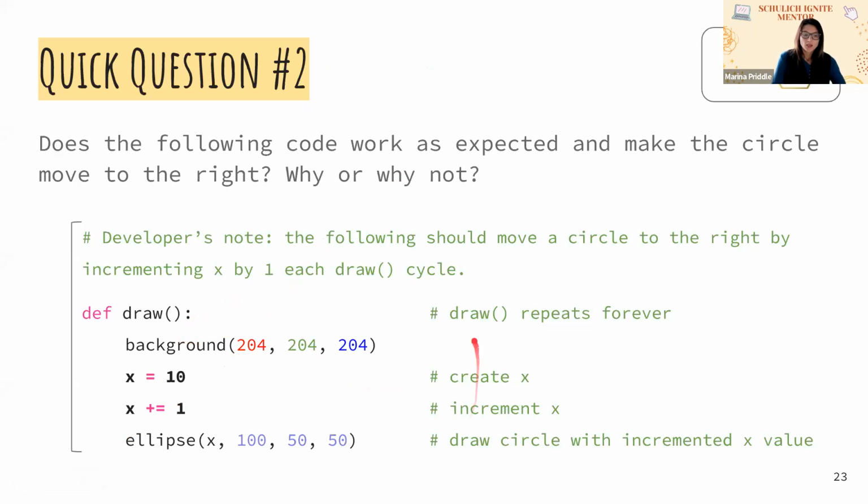It is a tricky question. So you need to think about what the draw function does. And there are comments that are suggesting it to you. I said at the beginning that the draw function is like an infinite loop. It's something that repeats forever, right? So here you're creating X, and here you're incrementing your X, and then you're drawing your circle. But because the function is repeating forever, it goes on and on. And inside this function, you're creating a variable and you're making changes to this variable. So is this circle going to move? You're repeating the function, so it just goes on and on.